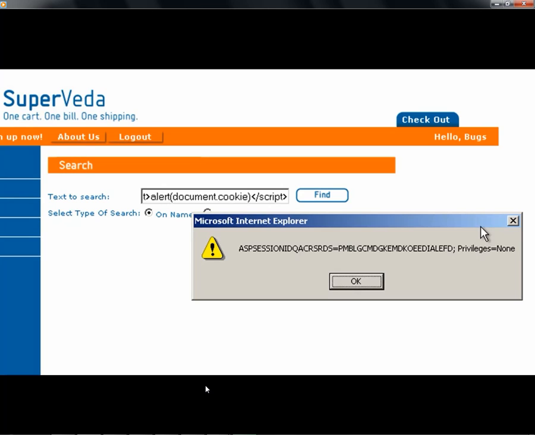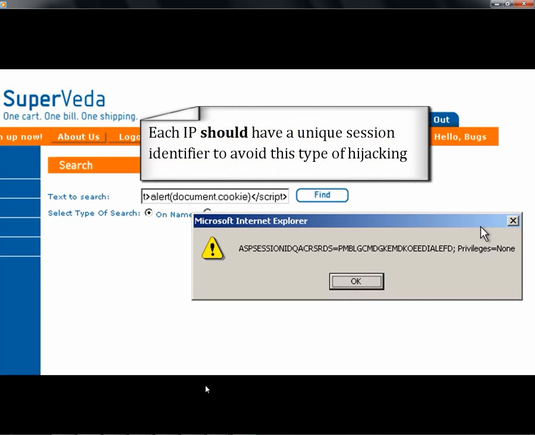Now a malicious user might be able to take that information, that redirected data, look at that session ID, and then they could connect it back to Super Beta with that session ID. Now, unless the application, unless Super Beta in this case, is actually checking that each IP has a unique session identifier, I'll be able to hijack that session. And I'll log in, or I'll connect, I should say, as Bugsby.